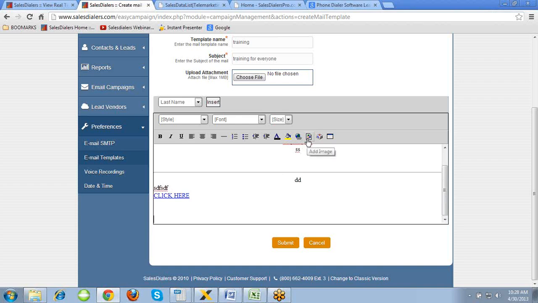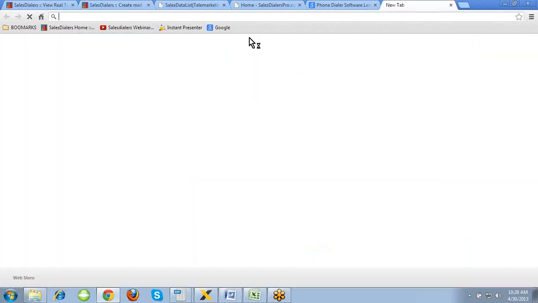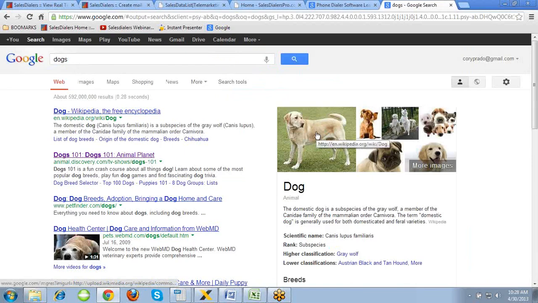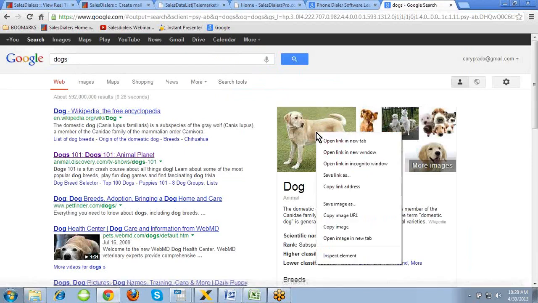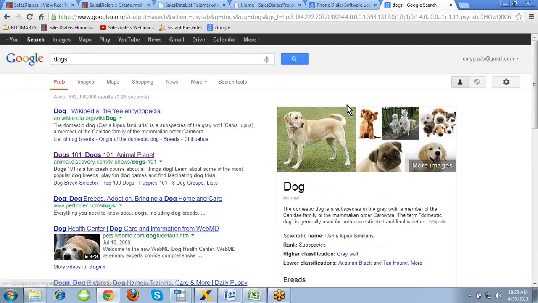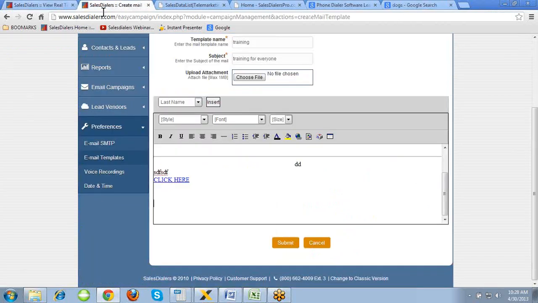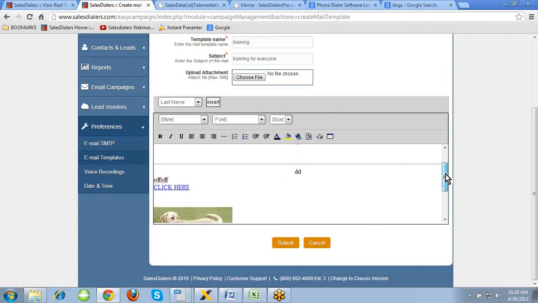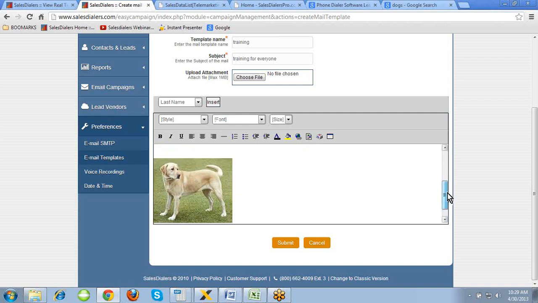You can also upload images. Now, keep in mind, these images need to be hosted on the Internet. For example, here's a Google search for dogs. I can right-click this image, click Copy Image URL. Then I will come back to the dialer and click Add Image, paste the URL, and hit OK, and voila, there's my picture.